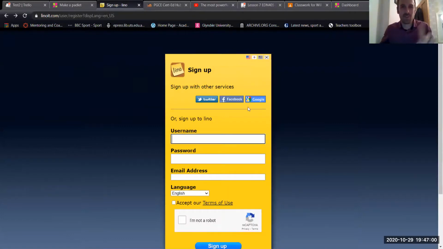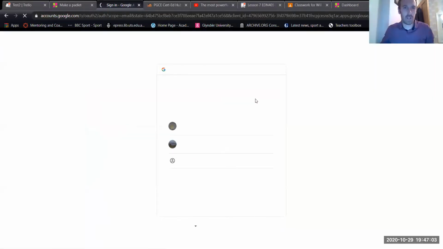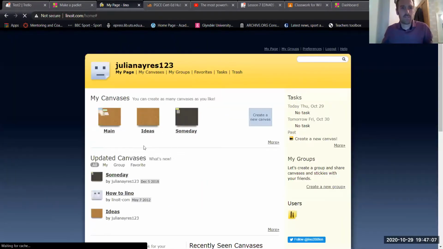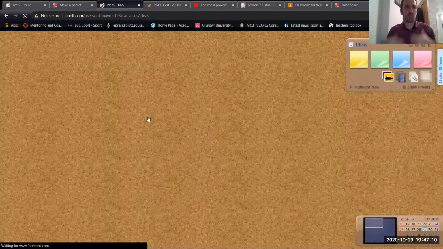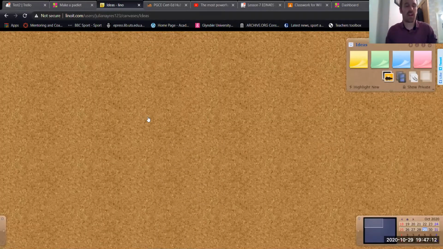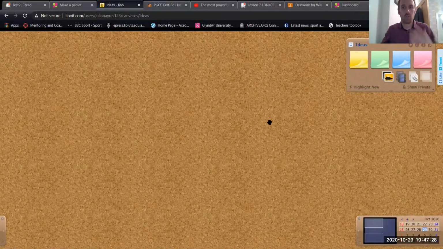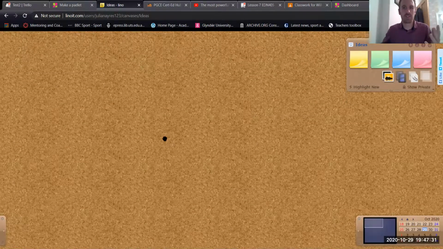So once you sign up to Lino, all you need is your Google account. Now, if you don't want to pay for Padlet, Lino is completely free and you can have as many of these boards as you want. On the basic Lino board, you've got this basic template here, but you can see at the bottom how big it is. Just down the bottom, I'm moving around the screen. It is ginormous. I can add as much information as I want.